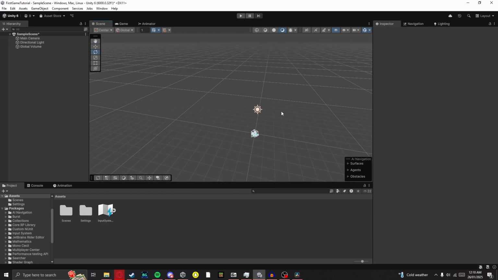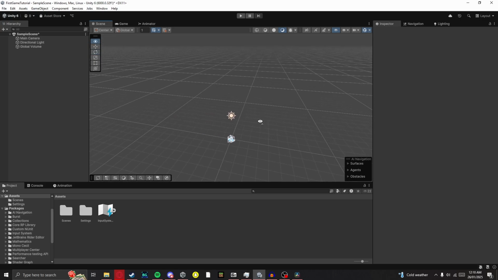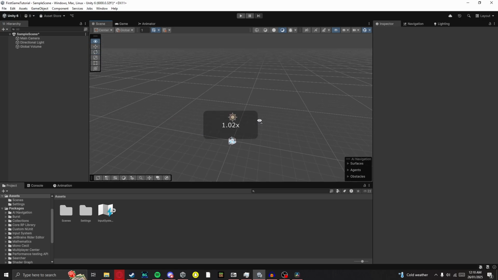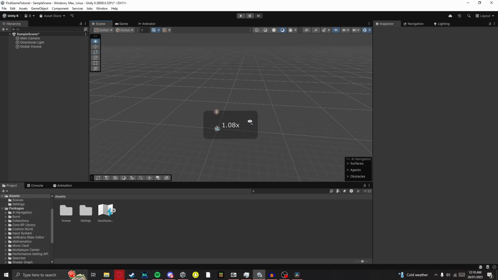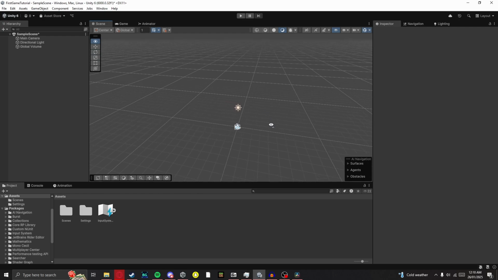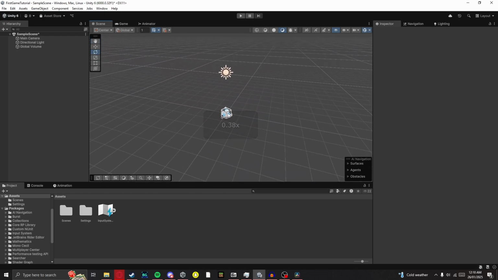To look around, you want to use the right mouse button. You want to hold it down. To increase your movement speed, you want to use the scroll wheel while holding down the right mouse button. And then to move around, you want to use W, A, and D. You can speed it up, you can slow it down, just like so.